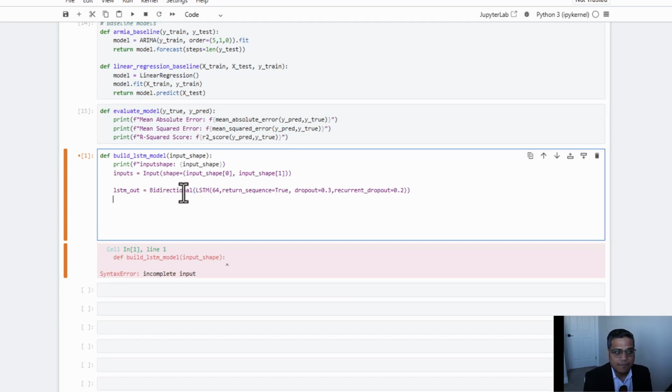Anyway, the second layer is going to be the attention layer. Again, I'm going to be explaining what the attention layer is and why we have used this attention. That's going to be applied on LSTM out, LSTM out.